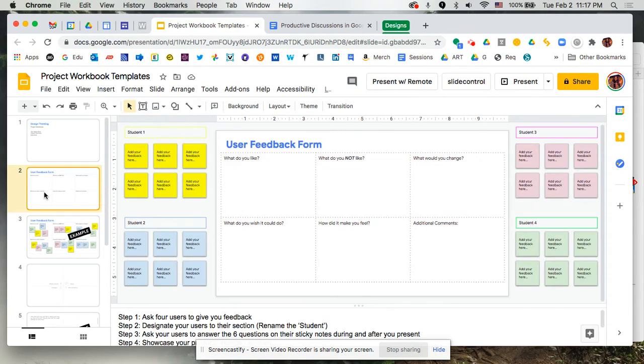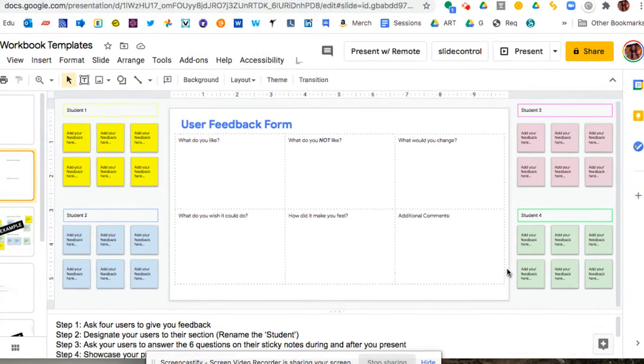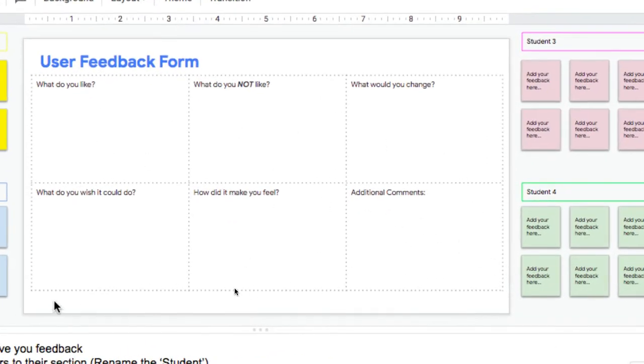And then slide number 2, the idea here is that they're presenting their project to users. Whether it be a product or a service or an idea, they're going to present that to users. That's what we would do normally in person with a group of 4 to 6 people. But to do that digitally, what I've done here is created this template where we have the questions we want to answer. So if I was the person presenting, I want my users to be able to answer these 6 questions.